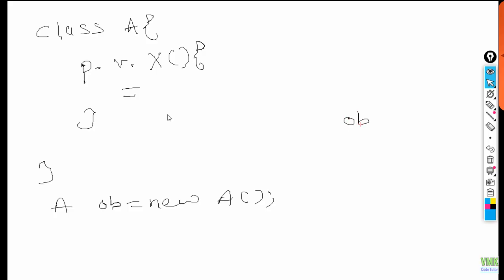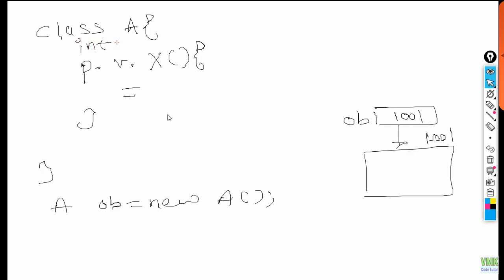So ob is a reference variable and this is an object. Assume the object address is 1001. Let's say this 1001 is stored here. This 1001 is nothing but the address of an object. I can also create an integer variable a, so a is a variable created inside the object. Now this x method I am going to call by using ob.x.